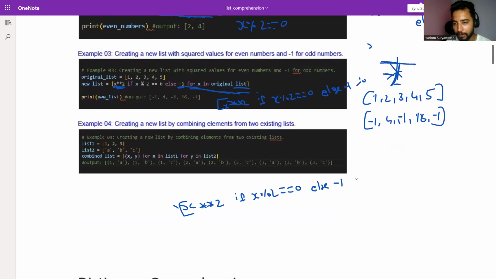And here we are running for i in list. So this is what you need to run. This is how you can use if and else both statements here.